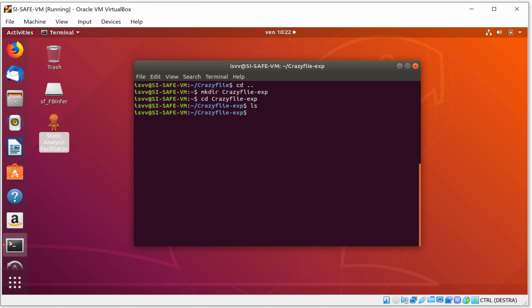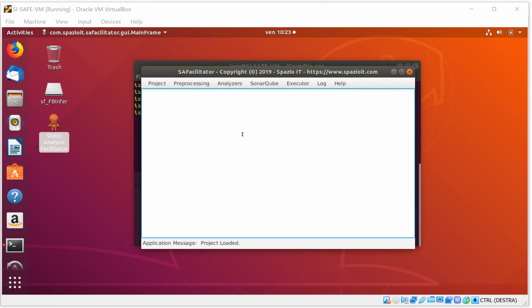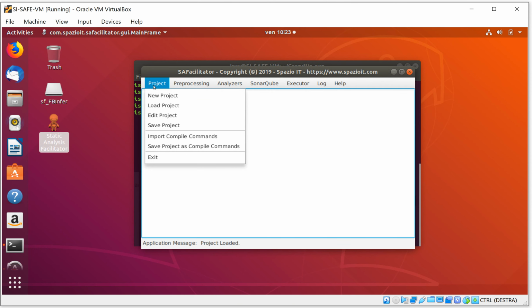So very simple. Now we take the SAFacilitator again. We take the application and we edit our project a bit.